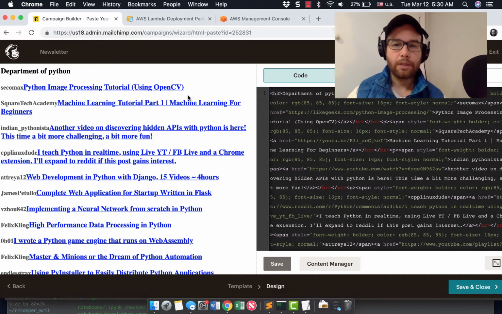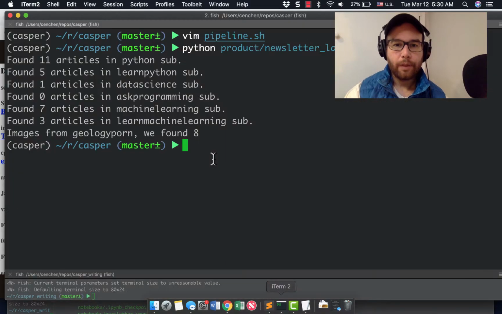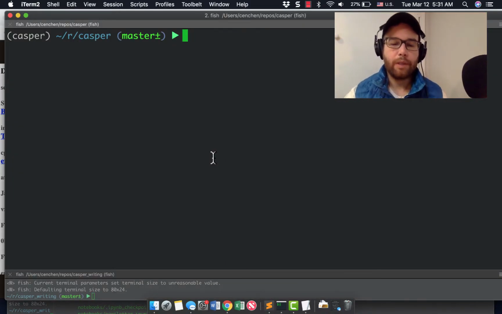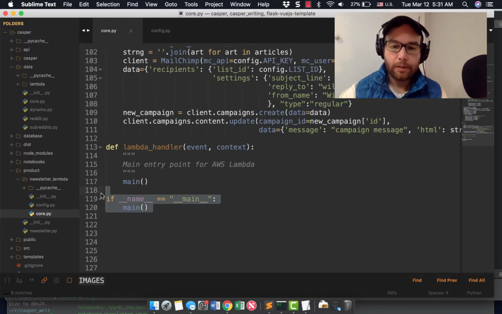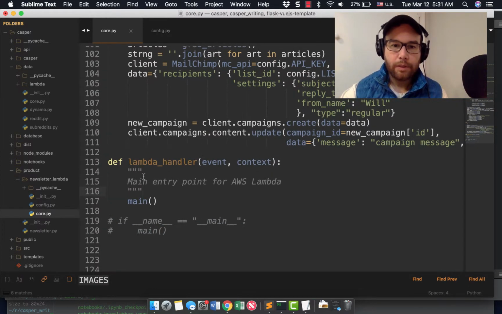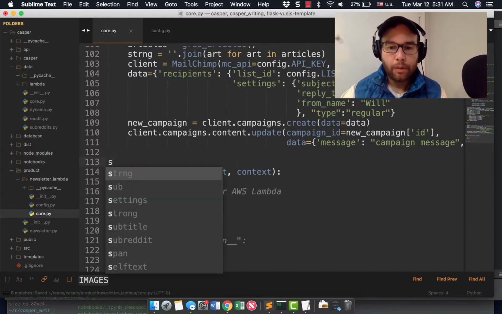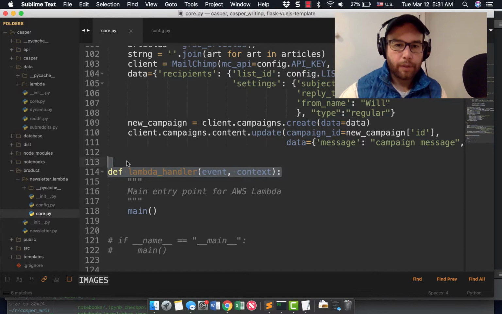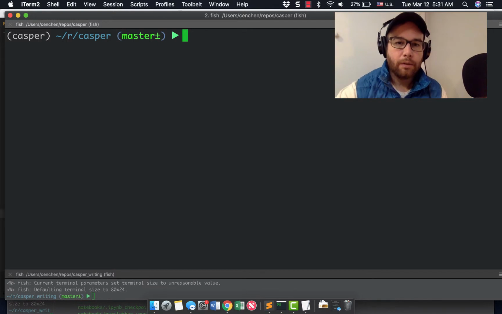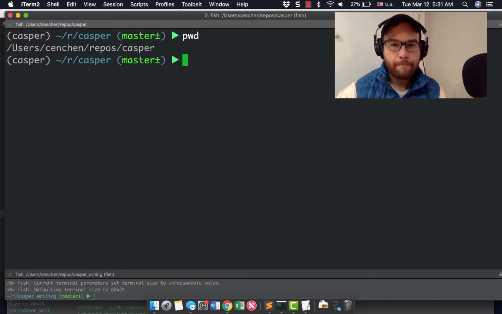Now what I want to do is schedule this on Lambda. So what does that mean? That means we'll have the ability to have this automated. All right, so for Lambda you need a Lambda handler, and this is what I said last time. So this is going to be the input. You can make this something else, but just for consistency's sake, I'm going to name it lambda handler, and you pass it an event and context. Now I have this in its own little directory, product newsletter Lambda.